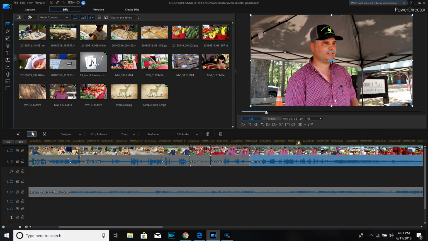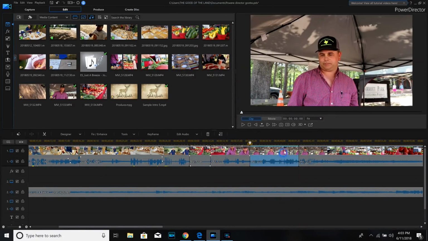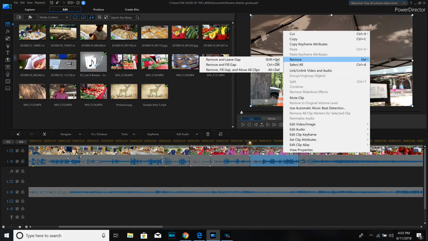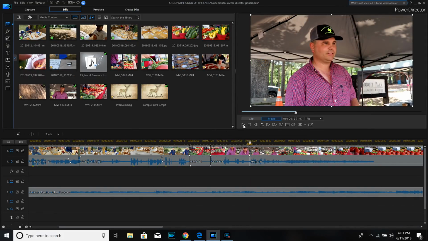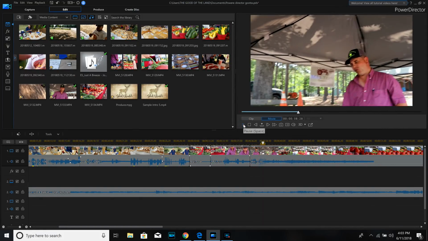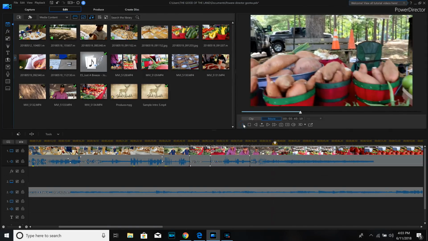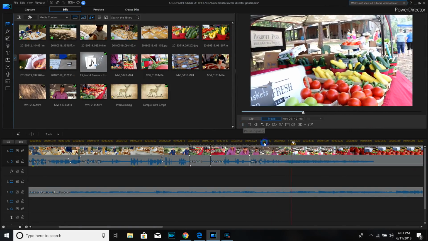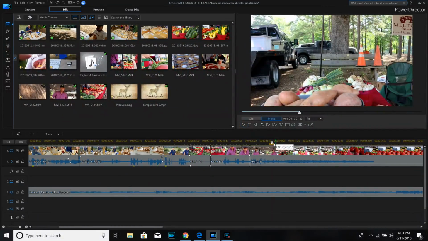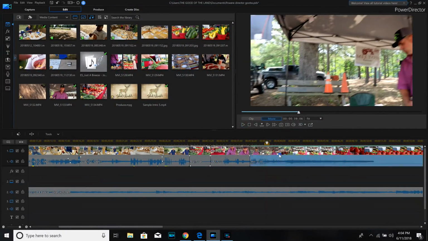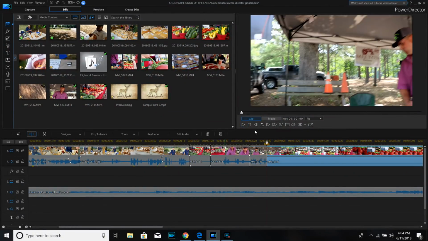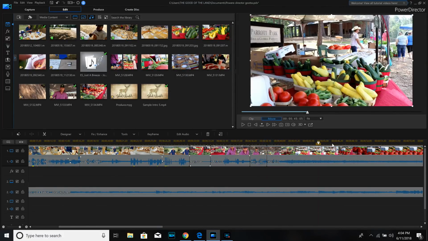I'm going to come over here, make a cut because we've highlighted it. Right click, remove, and fill gap. Still here. Alright, so I like that audio in there. That's pretty good. We're going to cut it there though, and then we're going to use a little trick.